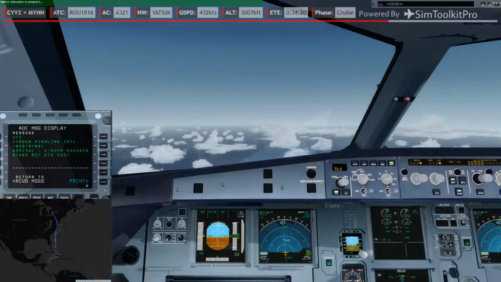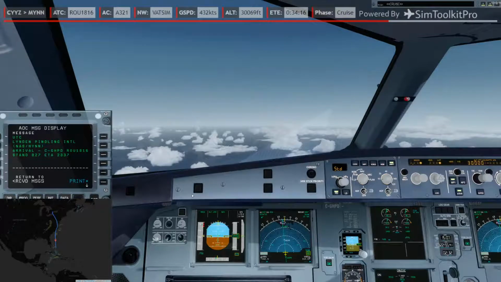Miami, good evening, American 1989. We're with you, passing through 6900 for 16,000. American 1989, Miami Center, good evening, climb level 370. Level 370 for American 1989, thanks.